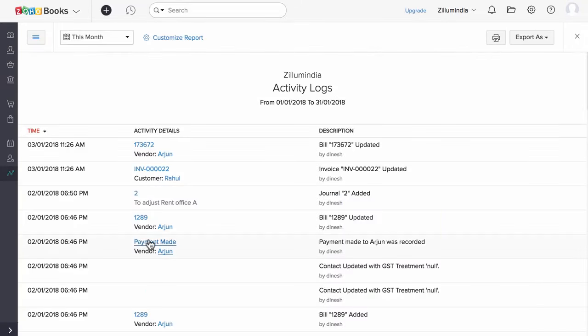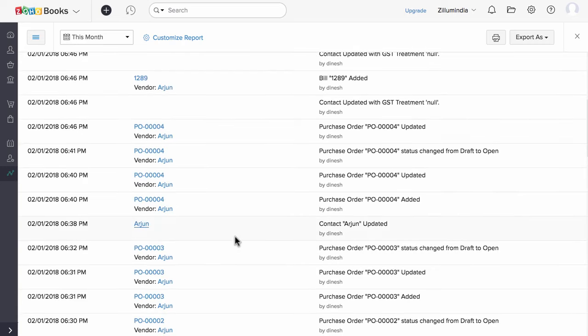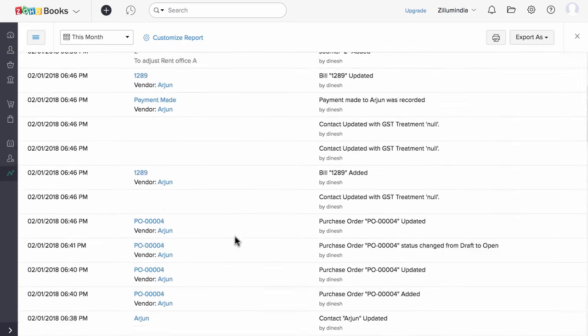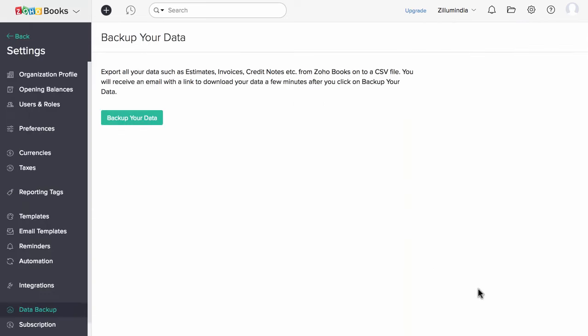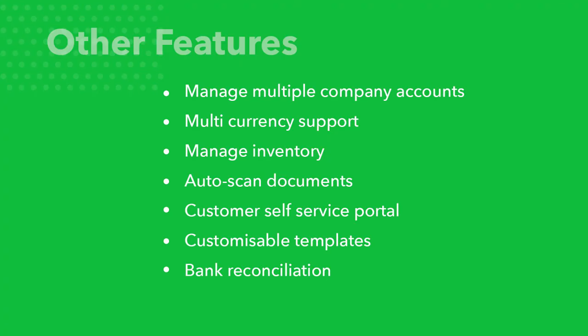Activity log is a report which gives you a detailed data on who created or edited the transaction along with the date and time. All these reports can be exported as PDF, CSV or in Excel format. You can also export your company data in a single click. Please take a look at the other features available with Zoho Books.